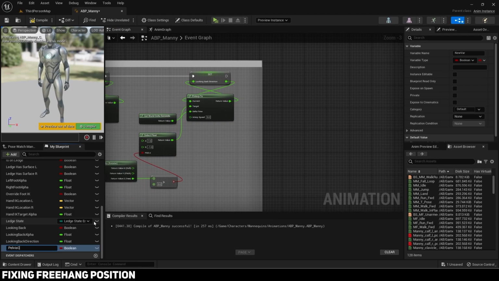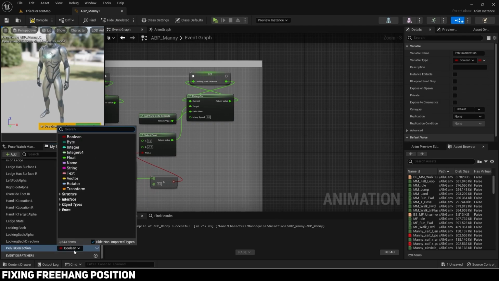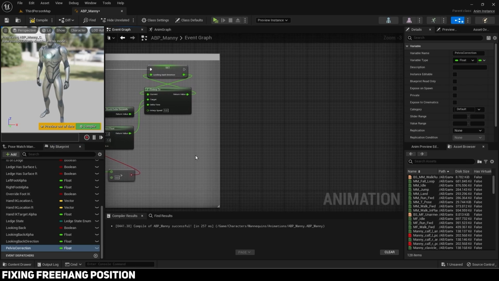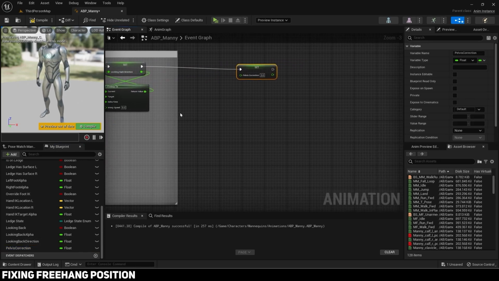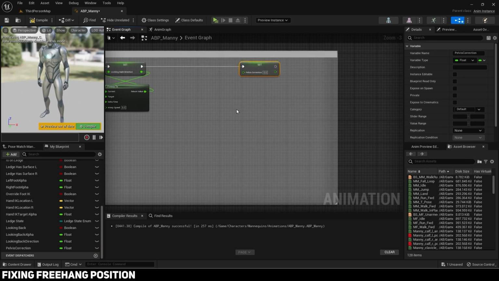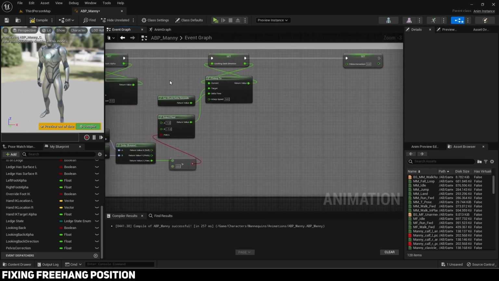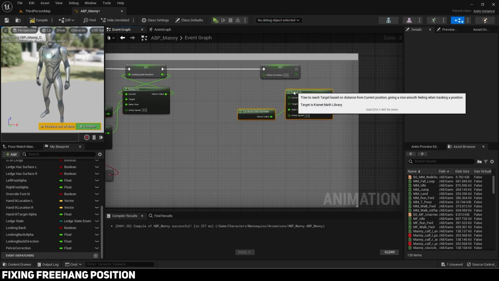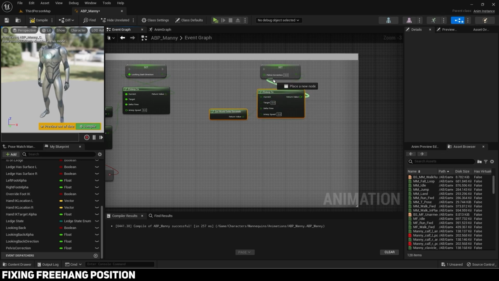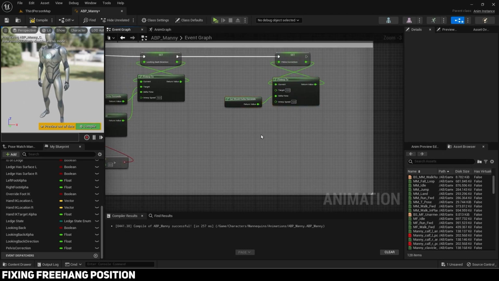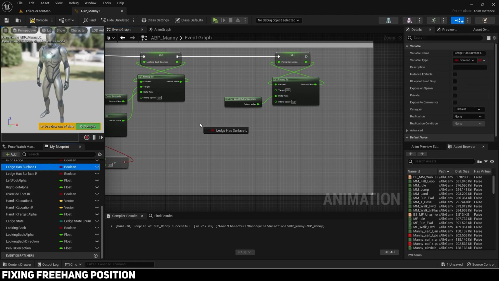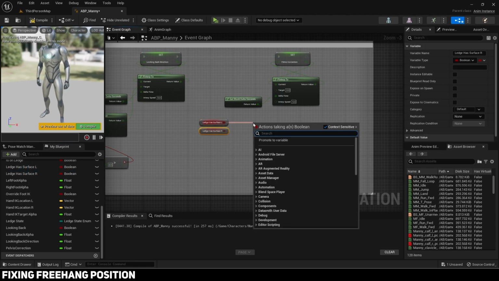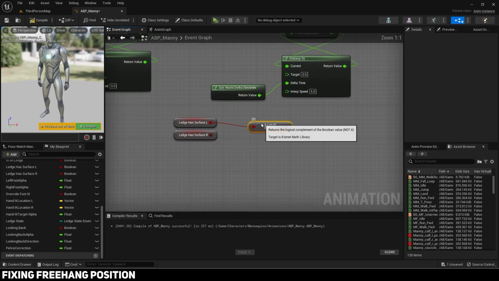First, make a new float variable called pelvis correction. Add it in the event graph after the previous ledge climbing variables. Copy and paste this f-interp to node. Connect it to pelvis correction. For target, first get both ledge as surface variables and the not operator of it. This is since we only want to hang down if both feet are hanging down.